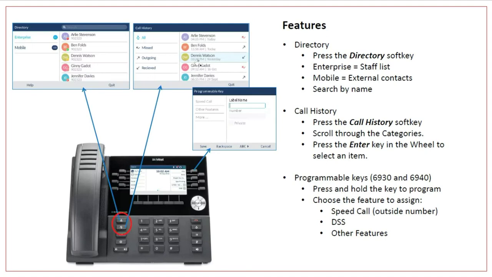If I use the call history, I can select which category of calls I want to look at. Do I want to look at all, missed, outgoing, or received? I choose that category, and then I go to the right to look at the list. We are highlighted on all right now, and so we get an indication by this arrow whether this was a missed call, that looks like a bounce check mark, an outgoing call, which is up and out, and a down and in arrow for an incoming.